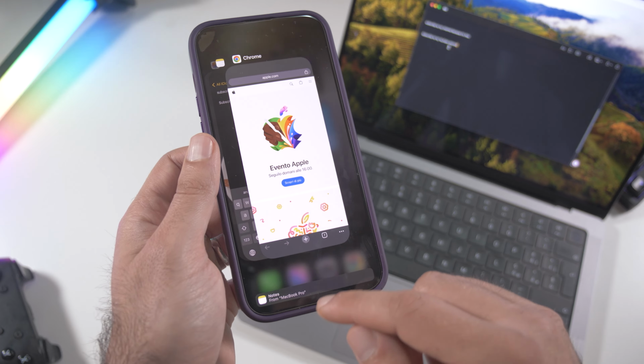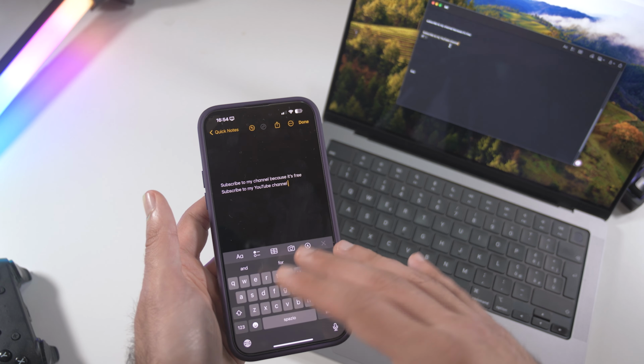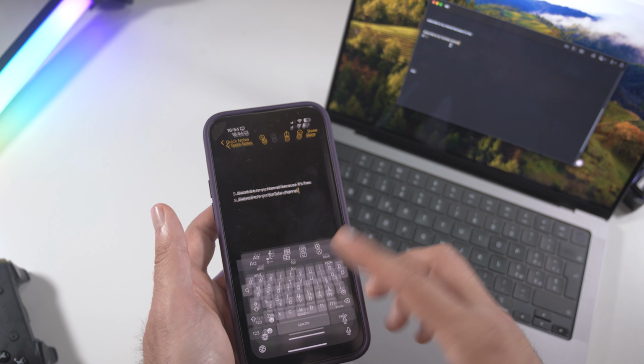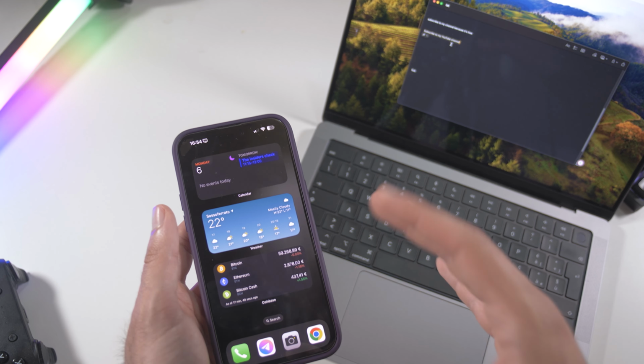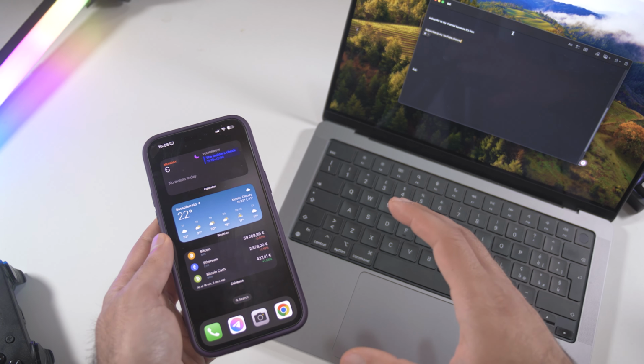So as before, just click on the app right here and you will have the same note on the iPhone. Very, very convenient. And as I said, you can do pretty much the same with other apps, for example, Reminders and also Messages. Very, very convenient, in my opinion.